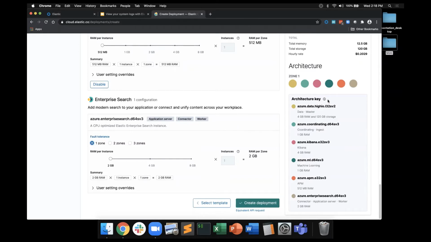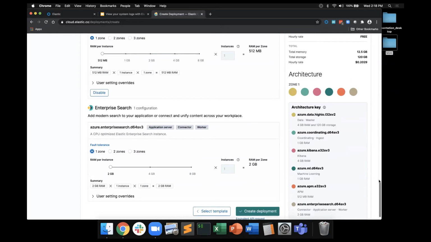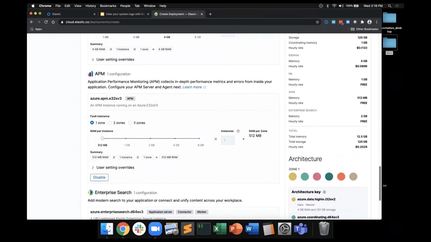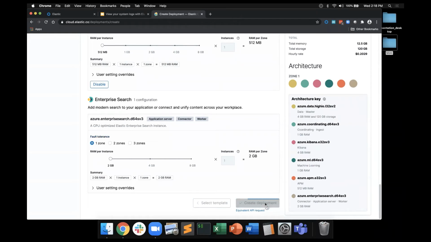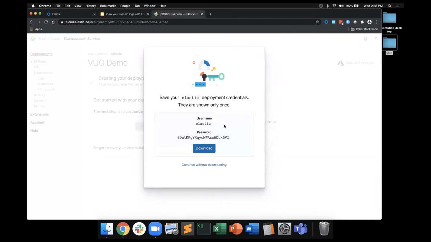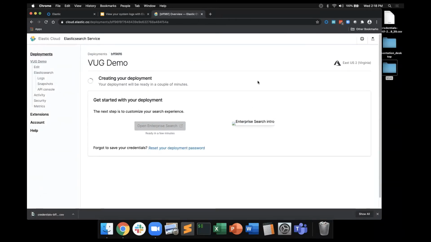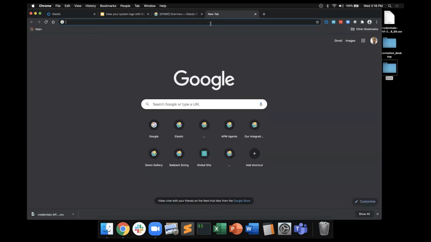So I clicked a few radio buttons, I moved my slider a couple of times, and I'm going to create the deployment. And that's sort of it in terms of getting things going. So while my deployment is creating, I'm gonna go to the Elastic site and download my various beats.